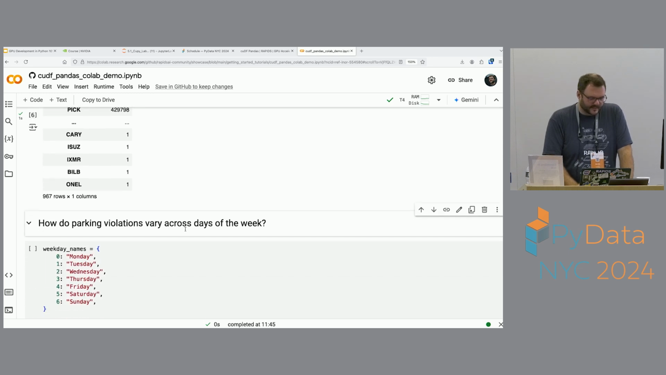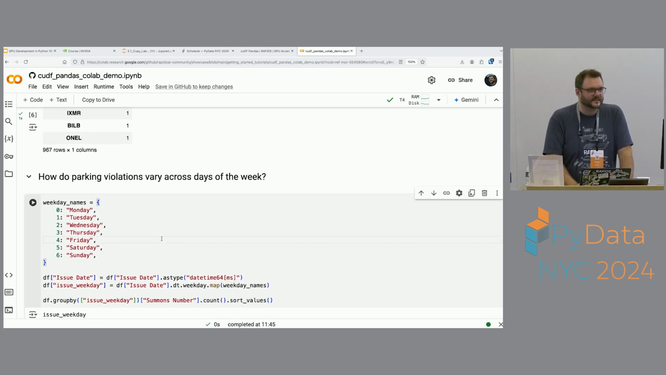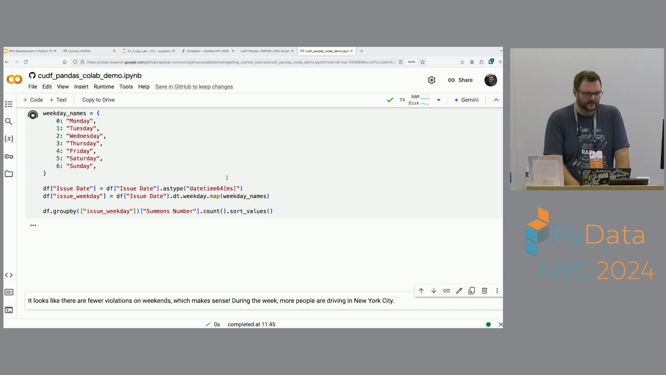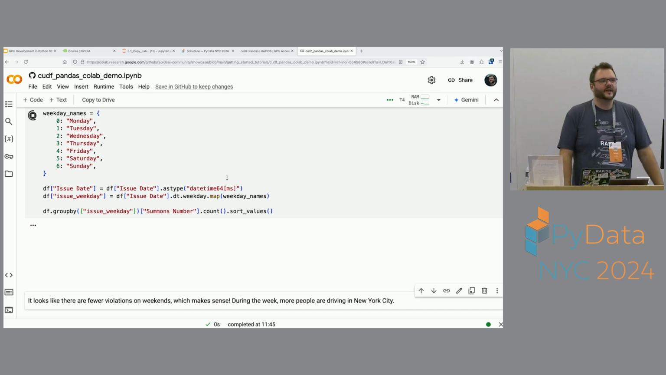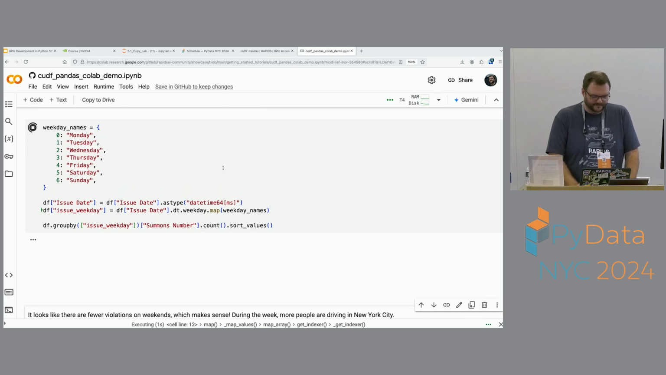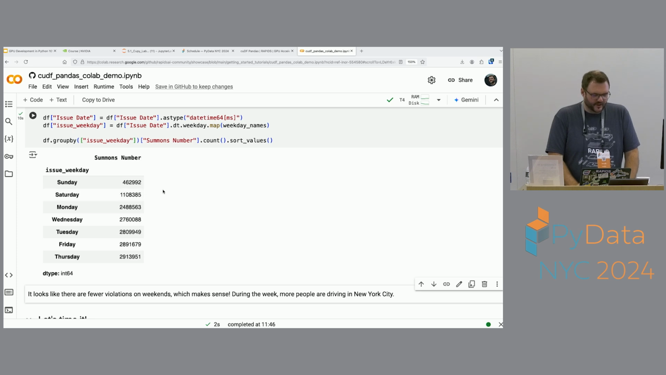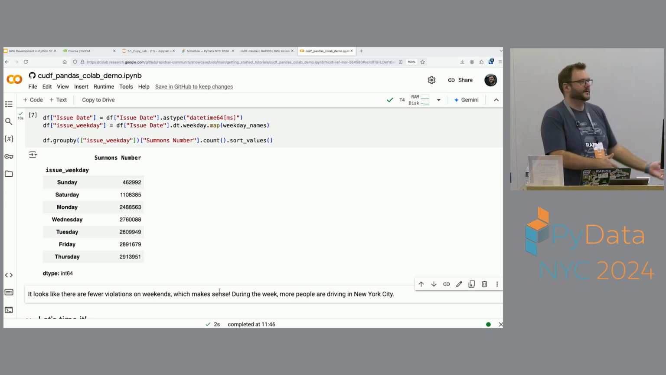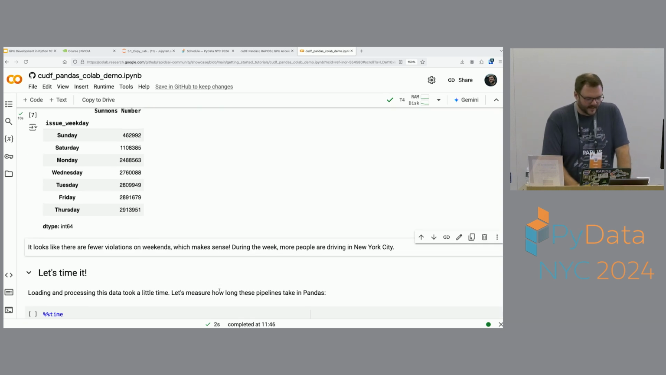And then there's another example in here, which is counting the number of tickets by day of week. We're doing a group by day of week, and then working out how many tickets people get on different days of the week. Standard big data science, bread and butter pandas style. And you can see more parking violations happen in the week than on the weekend. There's probably more people in the city in the week than on the weekend, right?